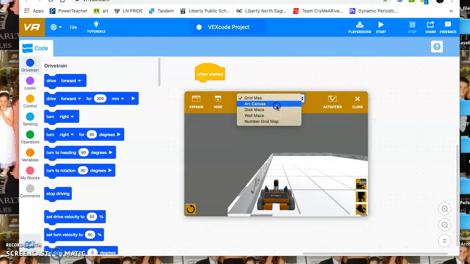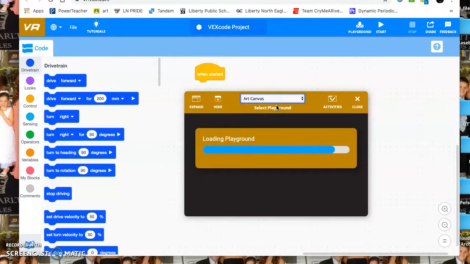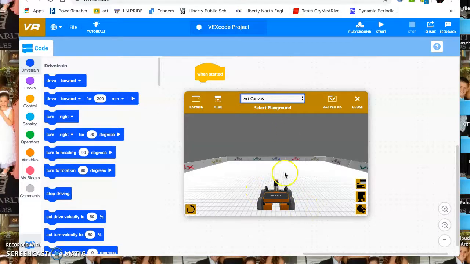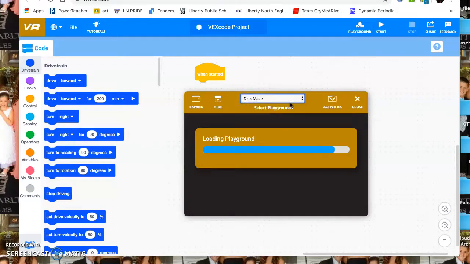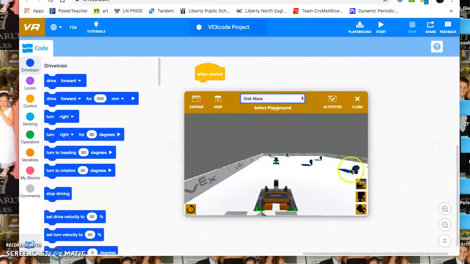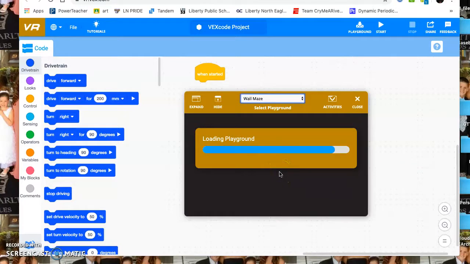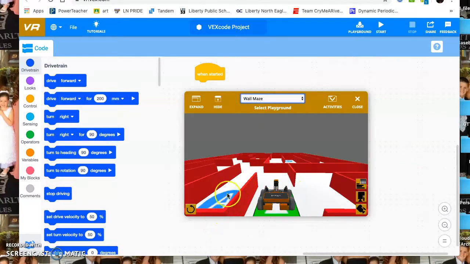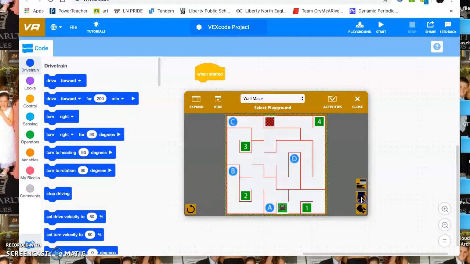As you can see, there's different ones, like you have an art canvas where you can do different kinds of painting. You have a disc maze where you can roam around and hit the different discs. We are going to work with the wall maze today and navigate our way hitting letters. When you get into the maze, you have different camera options over here on the right side. Like if I click on this camera right there, it takes me to an aerial view where I can see all the different numbers.